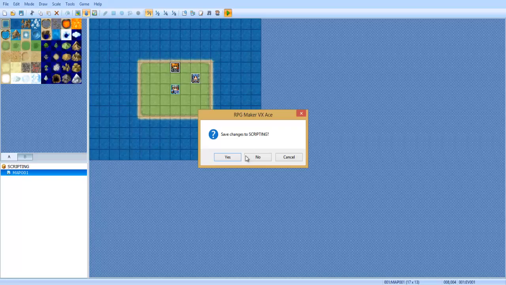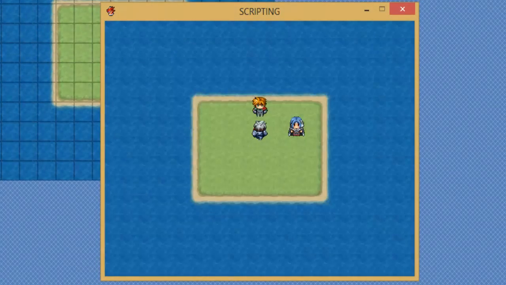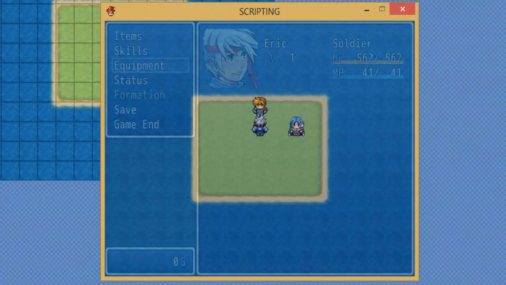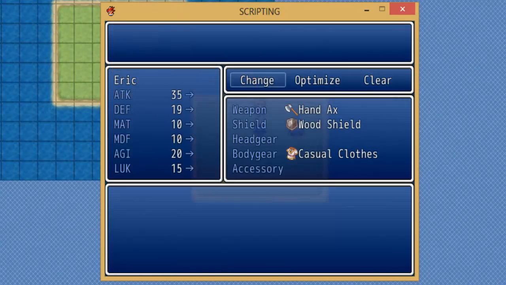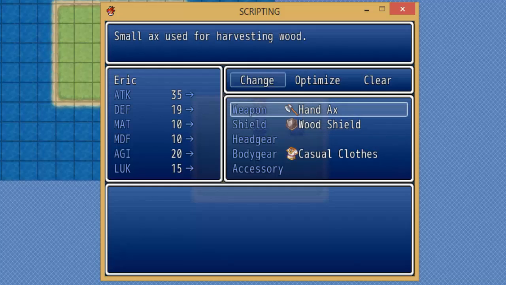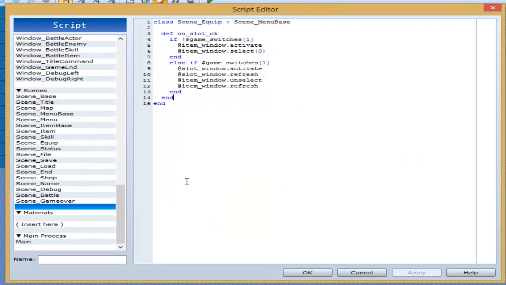Alright, so let me go ahead and show you what you guys are going to be making. Alright, so this script is actually incredibly simple.